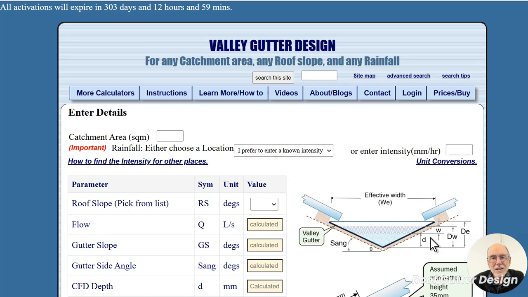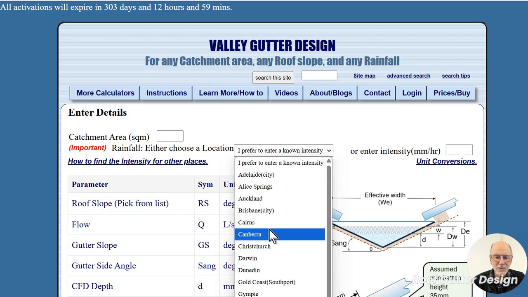So, if you want to design anything to do with stormwater drainage on a building site, including the roof gutters, you're going to need to know what the design rainfall is. So how do we find out what the rainfall is in our particular area? Well, every one of my programs has a drop-down list which will tell you what the rainfall is.